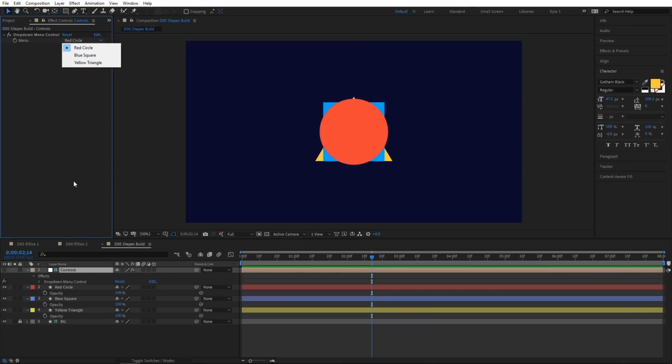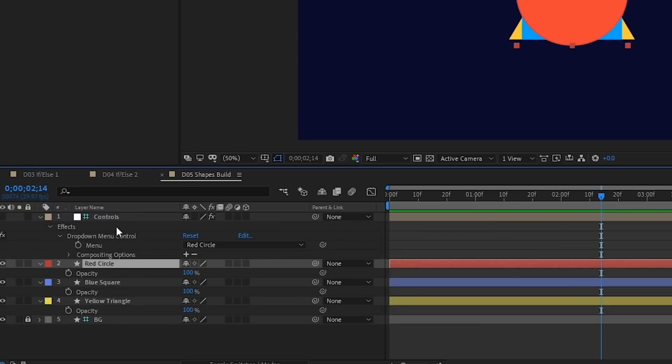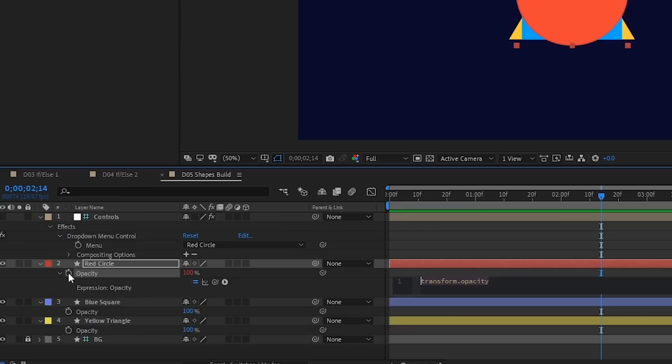So now we're going to write an expression just like the one I showed you to determine the opacity of these layers so that we can use this menu to select which shape is visible. So we'll expose this menu control here. Now on red circle, I'll alt-click the opacity, and let's write var menu. I'm just choosing that to be the name of my variable. You can name it whatever you like. Then I'll pick whip to that drop-down menu right there.